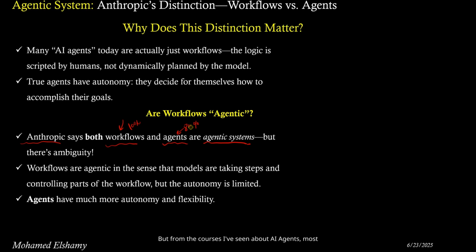But from the courses I've seen about AI agents, most people don't even care about the theory behind AI agents. But I think it's really important that you do. You need to understand the theory so you can develop further and build powerful applications.